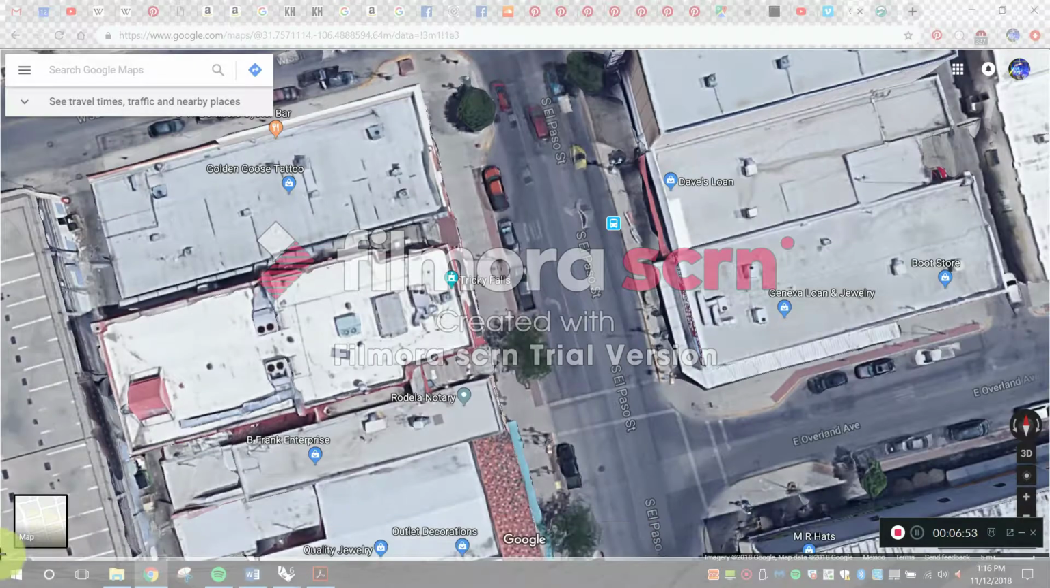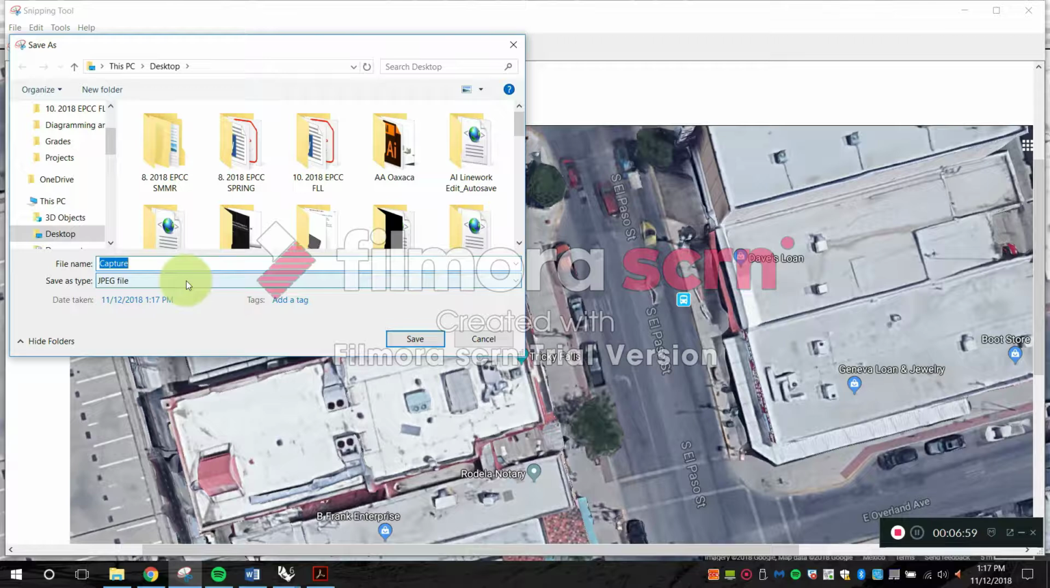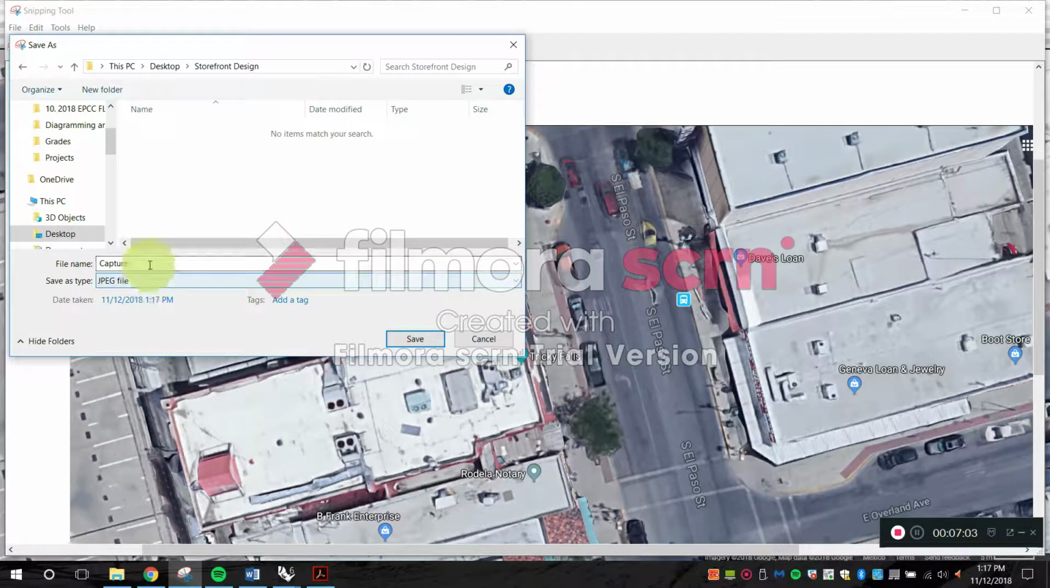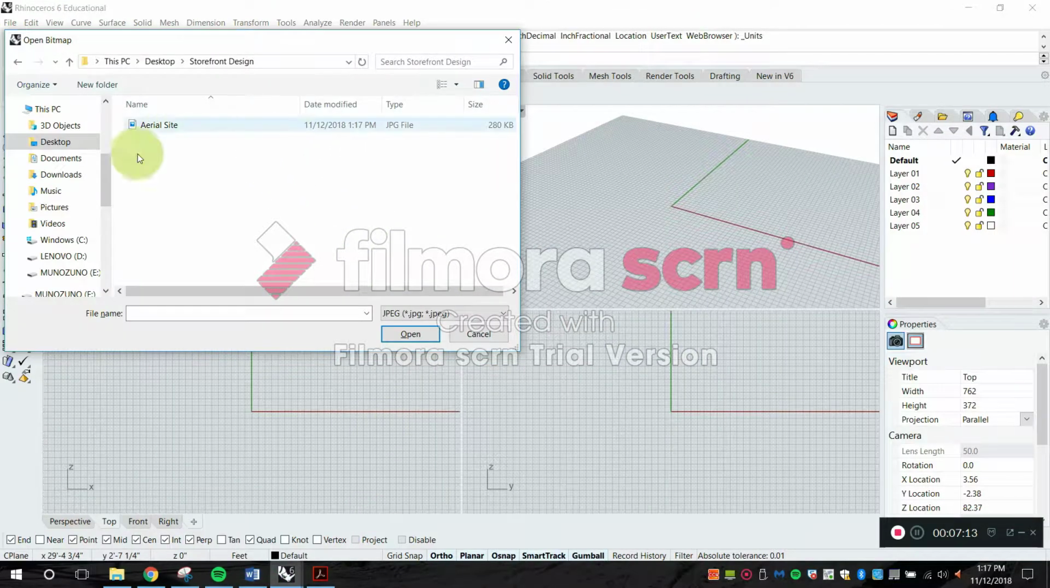Right, and I'm doing this live right now, so bear with me. Right, so we're going to save this. Let me just double check. That is right. Huh. Okay. Aerial site. Okay, this works now. Go back to Rhino.